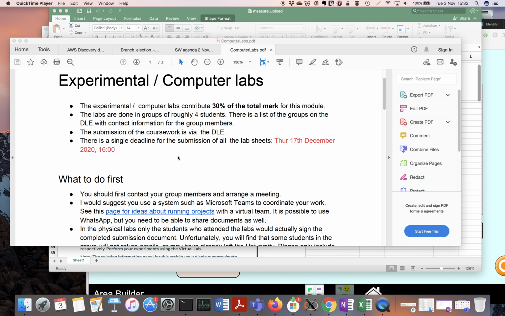The experimental computer labs contribute 30% of the total mark of the module. They'll be done in groups of 4 students. I put everybody in groups, and there's a list of groups on the DLE I'll show you later. The submission will be via the DLE, and there'll be a single deadline for all the computer experiments. They're meant to complement the lecture material and also start to build up a little techniques of analysis of physics.